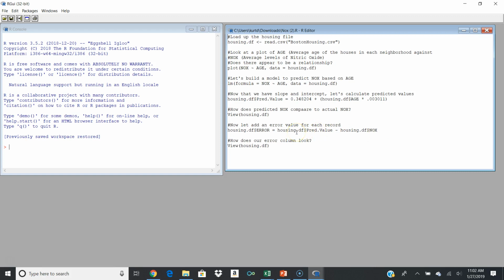Our predicted value was what we predicted out of our linear model. Our NOx is our actual value. And that's going to give us 506 different error values, and we'll be able to compare those to the actual real values. So then we can go ahead and take a look at the file and see what that error looks like. All right, so now that we've gone through it in painful detail, let's actually run it.